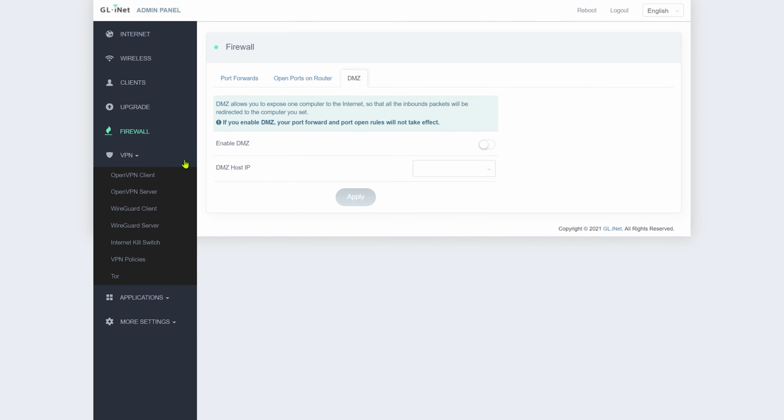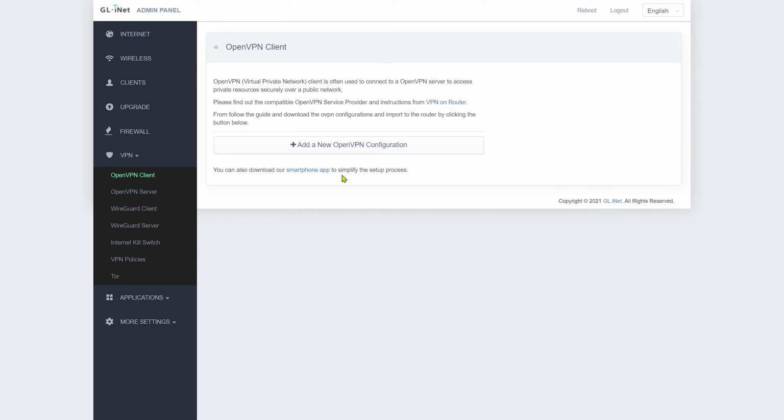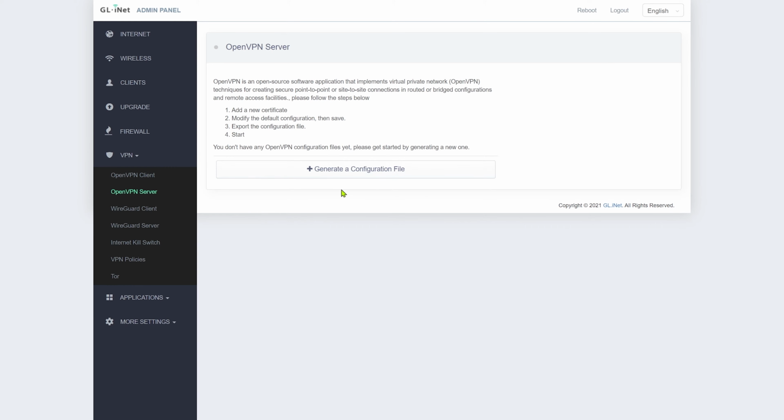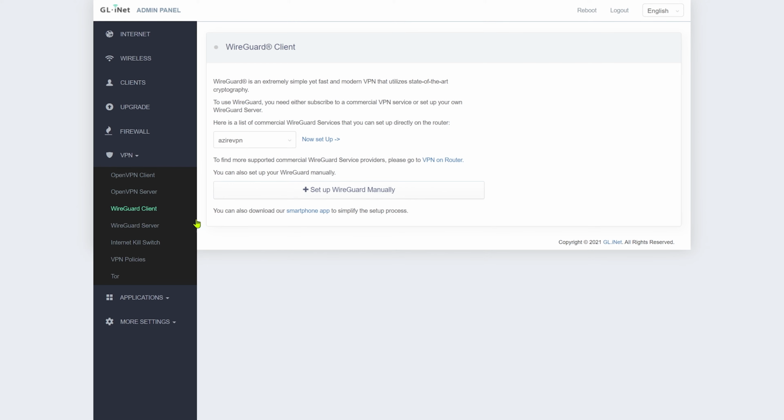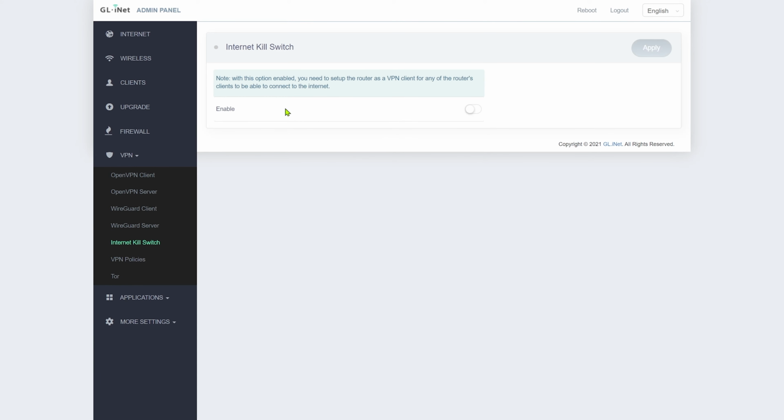Next, we have VPN. And here we have a number of different things. We have an OpenVPN client. We have an OpenVPN server, so this device can act as a server. WireGuard, same thing. We have a client and a server. We have an internet kill switch. So basically, this is going to prevent clients from connecting to the internet at all. They're going to be forced over the VPN. And that's a good thing for security, and it's really nice that this device has that capability.